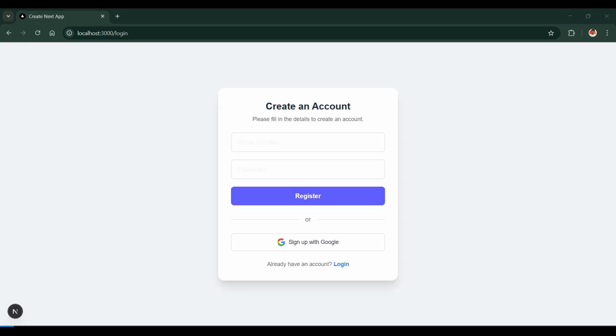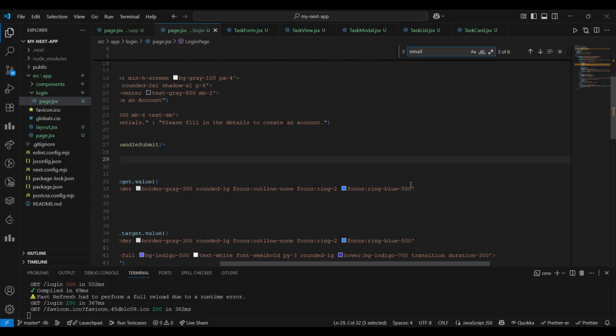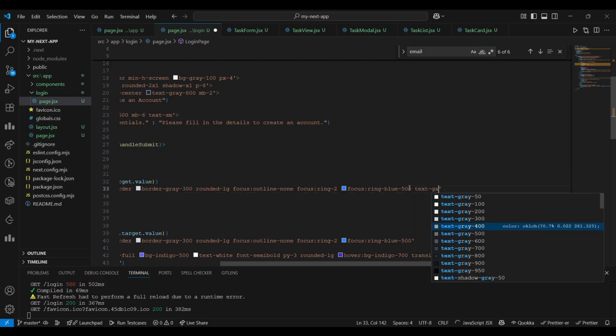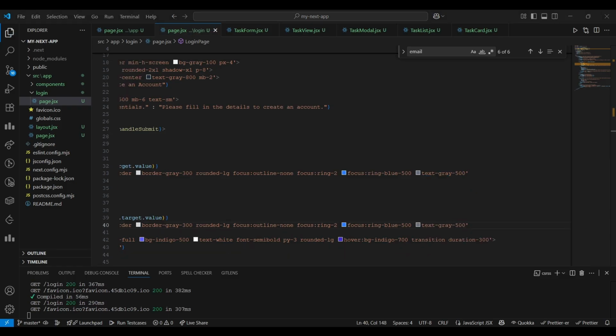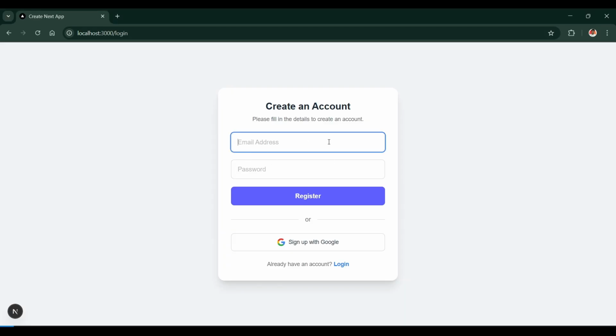So now we are able to see the email address, password, and the button. If I click on login, I am able to see welcome back, please enter your credentials. Login with Google. If I click on sign up again, already have an account, login. Don't have an account, sign up. Like that, I am able to change. I will make a small change here, text 500 also in this, just in this color. Yeah, this is the login page.